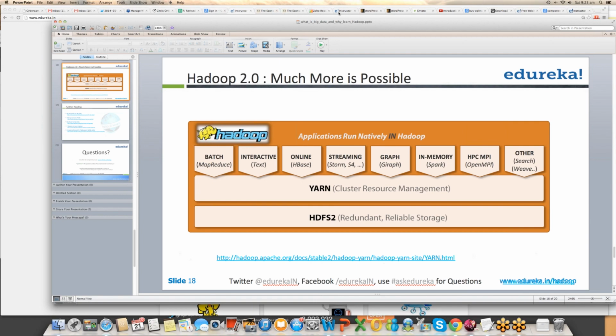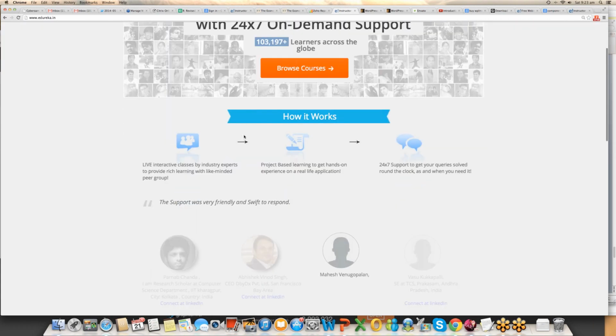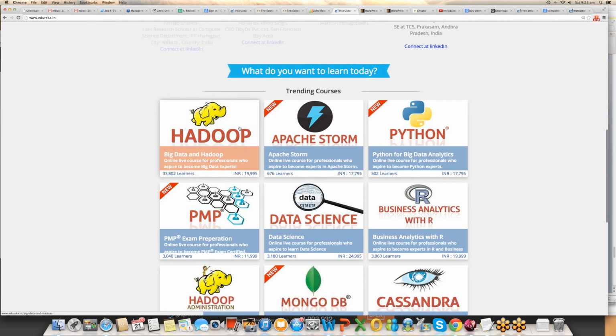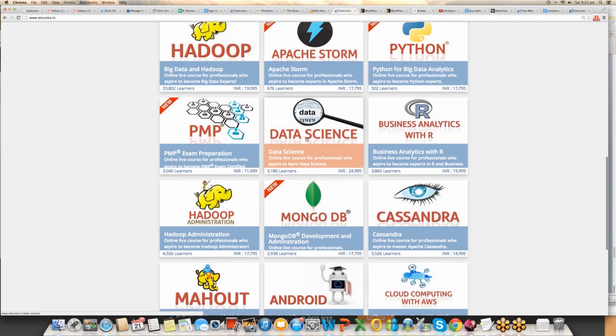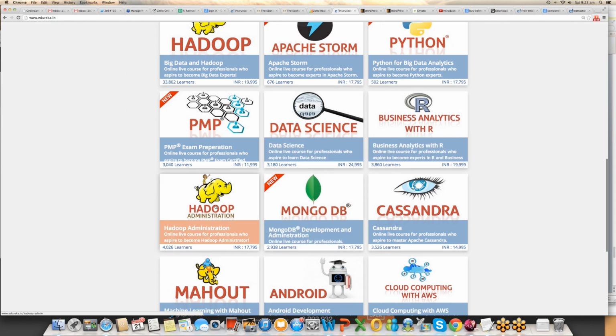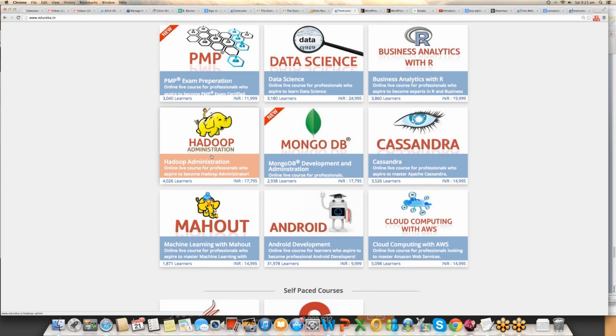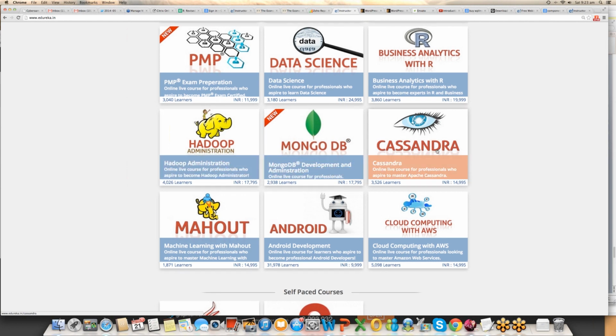Okay, so these are the various courses available here. You have your Hadoop course, which is more for data analysis and developers. There's a Storm course for real-time data analytics. And if you are from a Python background, you can take this course. If you want to become a data scientist, there's a course for you. If you want to learn R, there's a course here for R. If you're a Hadoop administrator, there's a specific course for you where you want to learn Hadoop administration. If you want to learn NoSQL data stores, MongoDB and Cassandra are 2 courses available. Then there's a course on Mahout, machine learning with Mahout. Okay, this is a specific course here.